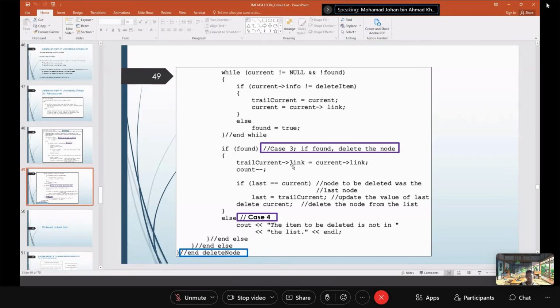Trail current link is the same, is going to be assigned to whatever current link is pointing to. Once you have found the thing that you want to delete, okay. Now, trail current link is pointing to whatever current link is pointing to. So, this guy is the previous one to whatever current is pointing to. Right?